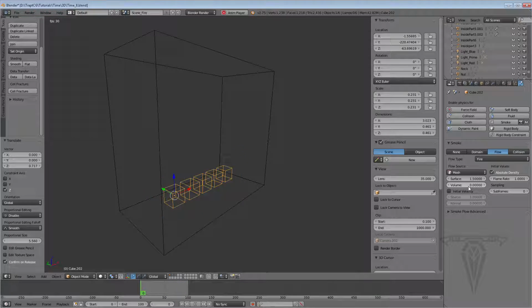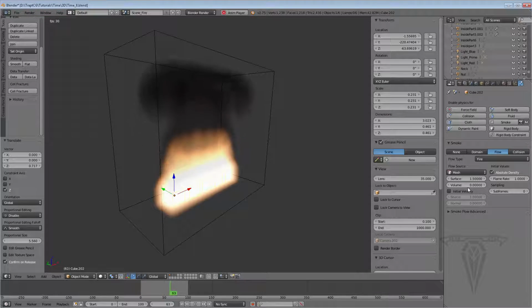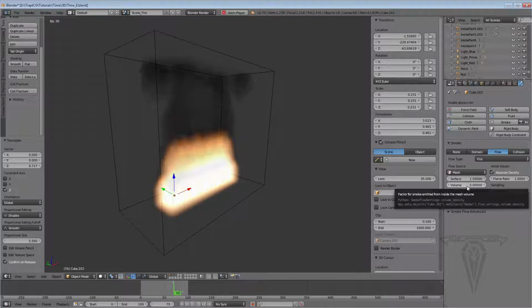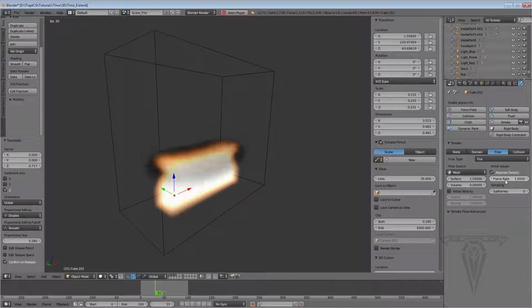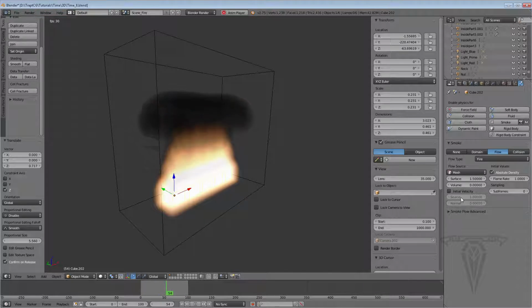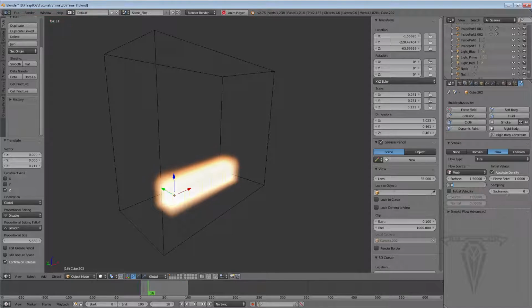Okay, so let me take a look at my notes. I wrote down a few notes when I was playing with this. Let's see here. Set it to fire and the surface to 1.5 and the flame rate set to 1. That's fine. Volume, I can play with this. Let's just see what happens when we hit volume. I'm going to put this to 1. Not much. So I'm going to bring it back down to 0.